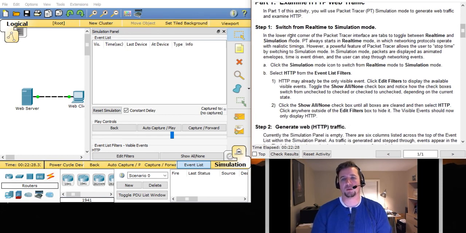Okay, so within step 1, it says in the lower left-hand corner of the Packet Tracer interface are tabs to toggle between real-time and simulation mode. Packet Tracer always starts in real-time mode, in which network protocols operate with realistic timing. However, a powerful feature of Packet Tracer allows the user to stop time by switching to simulation mode. In simulation mode, packets are displayed as animated envelopes. Time is event driven, and the user can step through the network events.